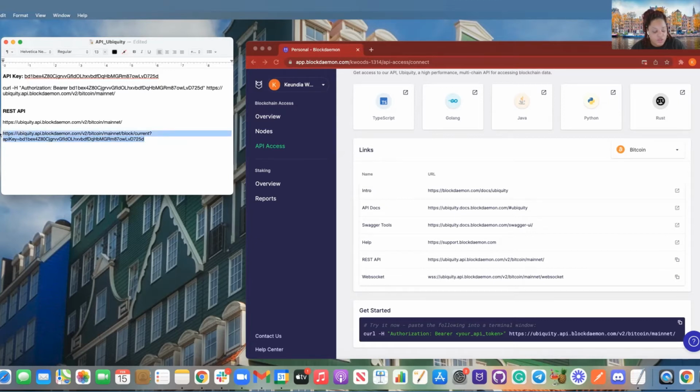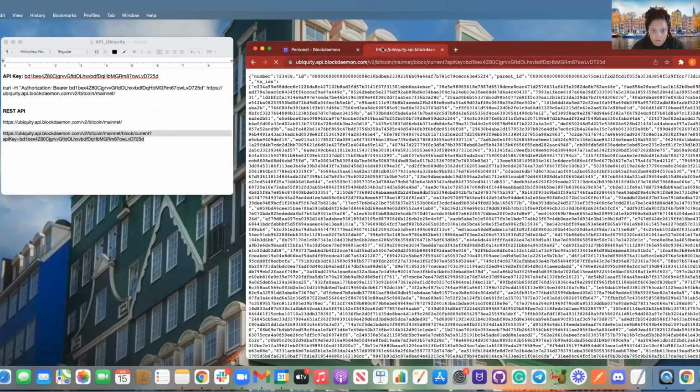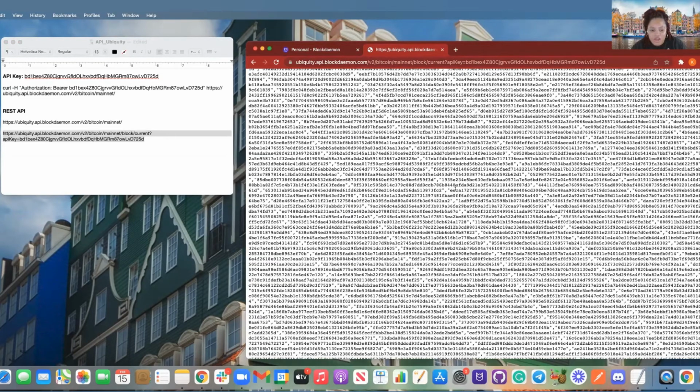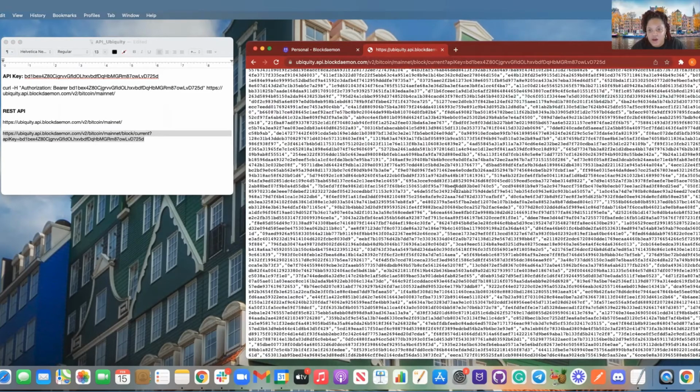So what we're going to do is copy the URL. Very important to use a text editor or a notepad to do this, just so you can keep track of things. It just makes things so much easier. We're going to open another tab and paste it. As you can see, we got the latest block, which could be a little bit easier on the eyes than using a terminal screen. But yeah, that's how you get the latest block essentially using the REST API.